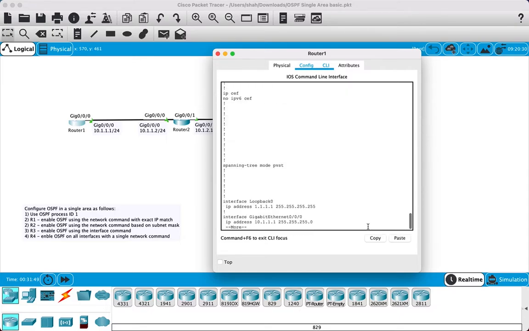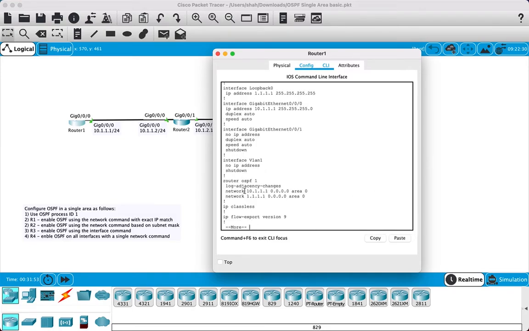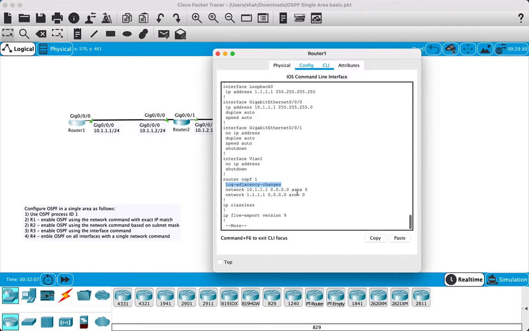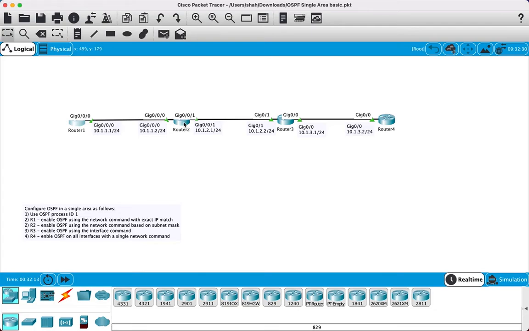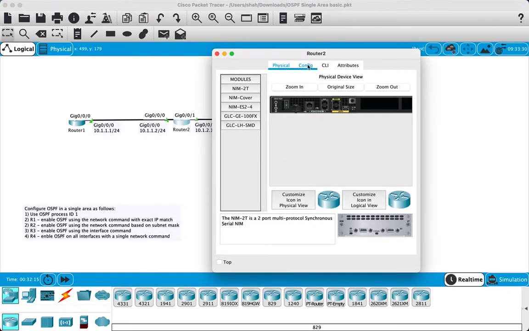As you can see here, we were running router OSPF 1, log adjacencies, we have the network 10.1.1.1, with the subnet mask of 0.0.0.0 and the area 0. So that's that. Let's go ahead and configure router 2.